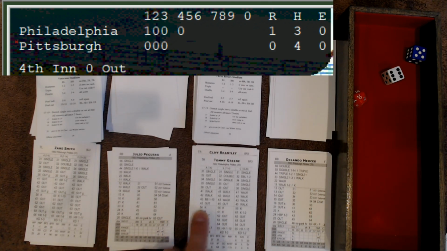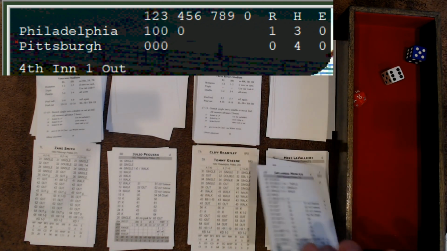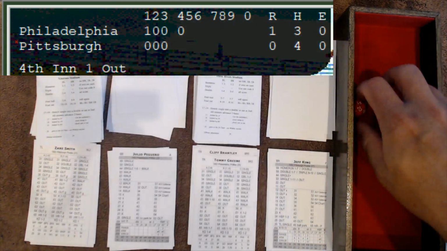56. It's going to be a strikeout. Couldn't even get it in play. Come on, boys. So a strikeout. Big strikeout there. And that brings up Jeff King.